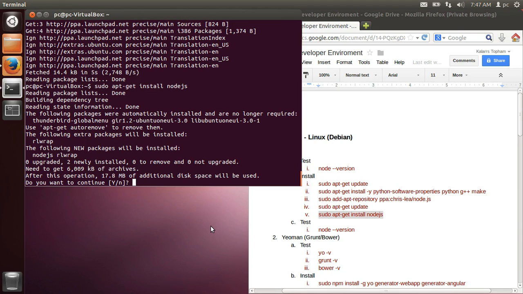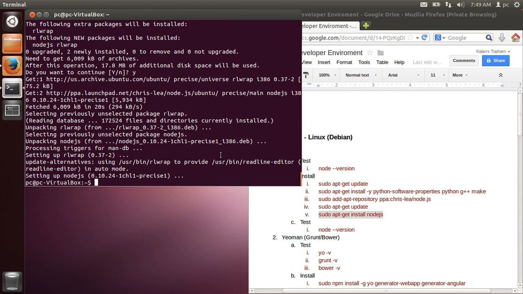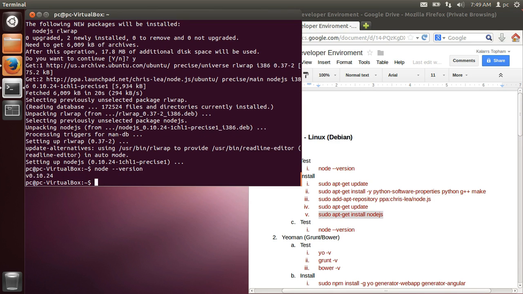And it's going to tell us it's going to use 17.8 meg of space. Are we okay with that? Go ahead and hit Y and push enter. And then we'll come back as soon as this one's finished. All right, and that's finished. So let's go ahead and test to make sure that that worked. So again, we're going to go ahead and enter node --version. And now we can see Node is installed. I'm going to go ahead and clear this screen for the next section. So enter clear.